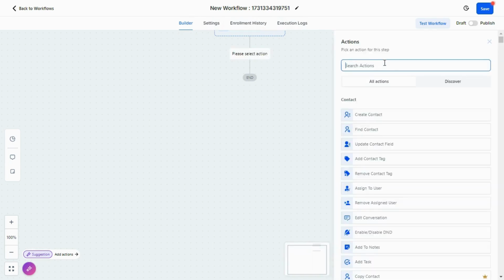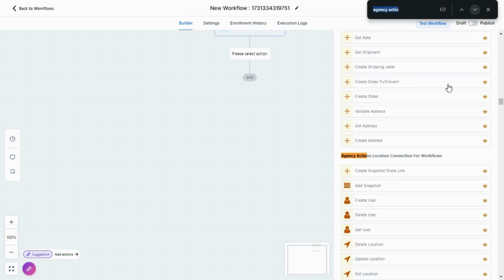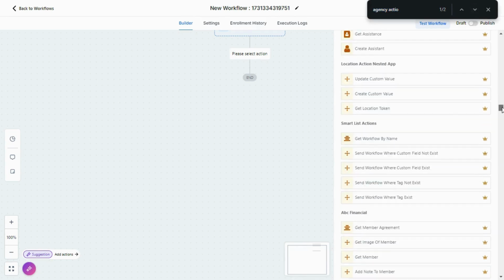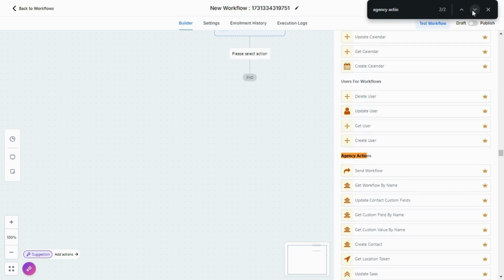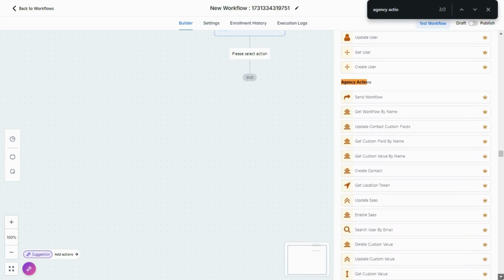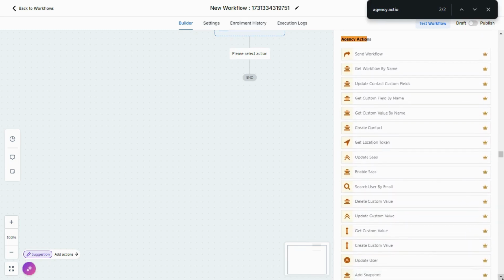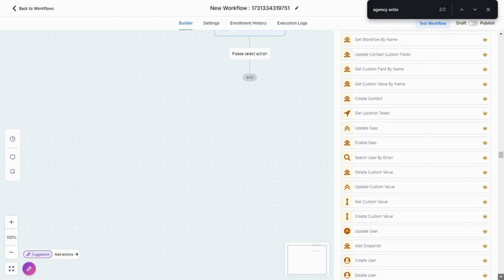Now, not too late to mention, the main purpose of agency actions is to control the whole of your agency, the actions performed by any of your agencies or any of your locations. You can control the whole thing from there. And these are the variety of options and actions you can use in your workflows to automate your system. Look at that. How many are there?